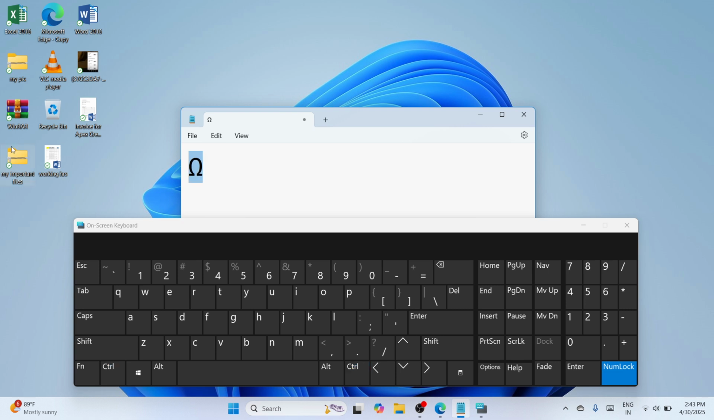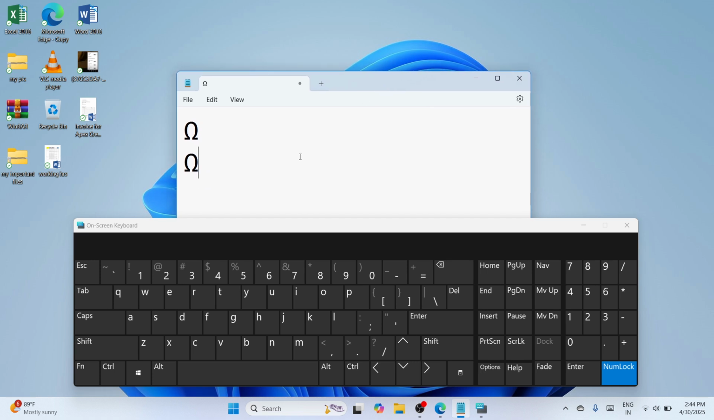Another shortcut key that you can use is to press the Alt key and then 0937, then release that, and in that way you would be able to write an omega symbol here in your Windows 11 PC or laptop.